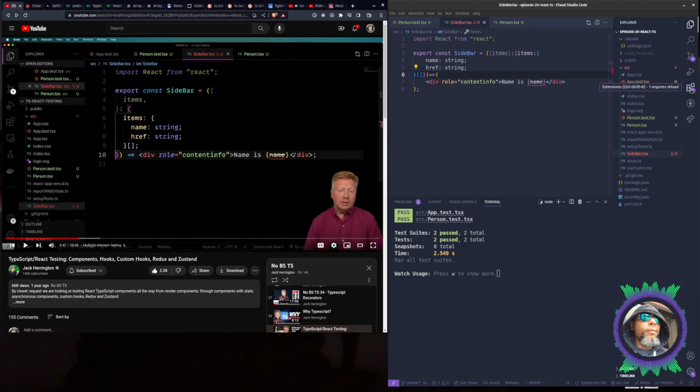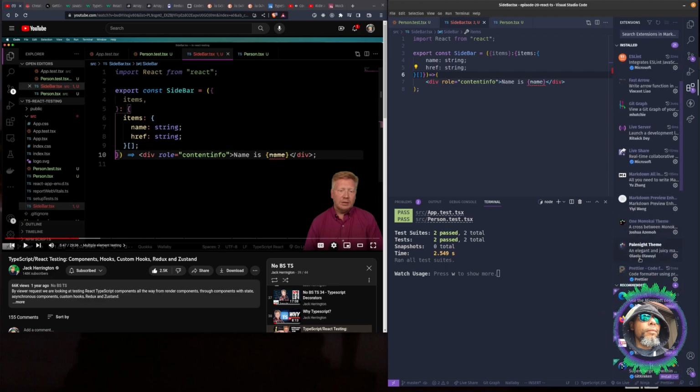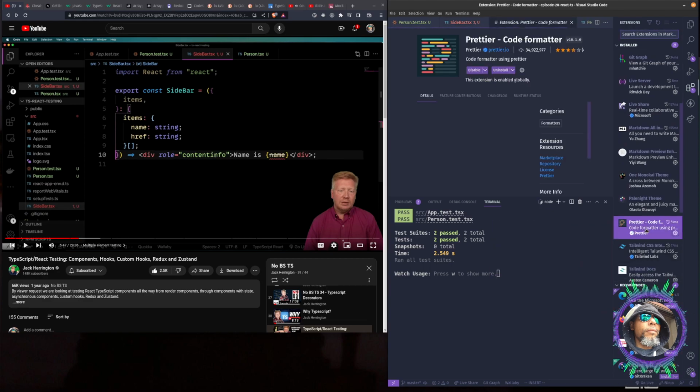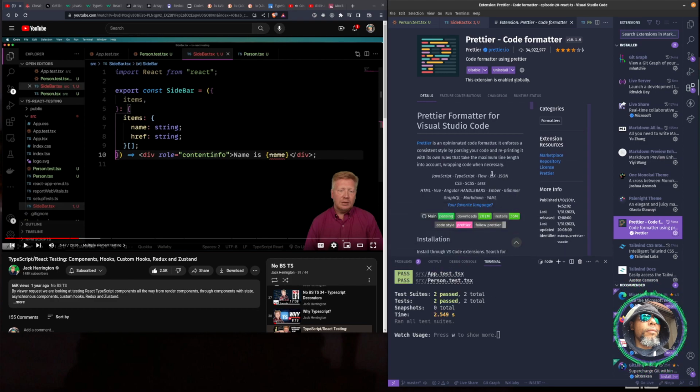Wait, so he's running Prettier automatically, right? I mean, what is the keyboard shortcut? I'm assuming this is the keyboard shortcut that he's using to run Prettier. I'll scoot you down a bit.